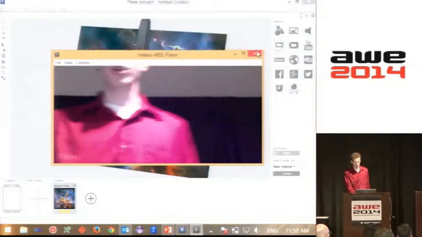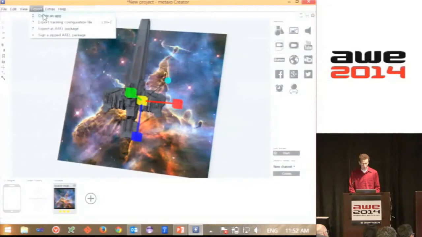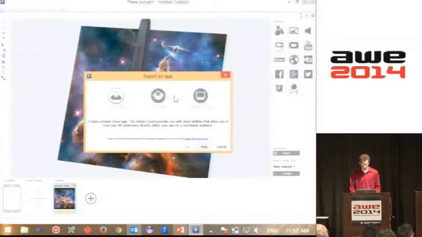But I wanted to describe, and I'll come back to it and add some when I'm talking about wearables. But for now, I just wanted to talk about the ways this augmented reality content can be used. Up here in the export menu, you can do a couple of different things. You can create an app, and so you can create a cloud app.